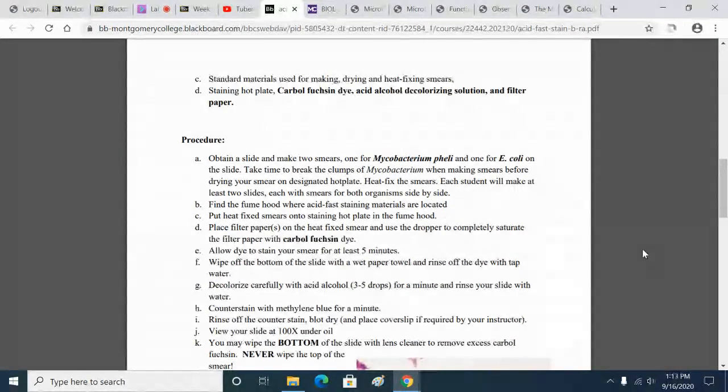Another way to do this is very messy, which is to put your slide over a beaker that has boiling water that's steaming hot, and that way that helps to heat it, but that's so messy. We just use a hot plate, and the hot plate gets very messy too, but at least it's not quite as messy. And so you leave it there at least 5 minutes, and then you'll carefully remove the filter paper and put that in the trash, and then go to the sink and rinse off your slide.